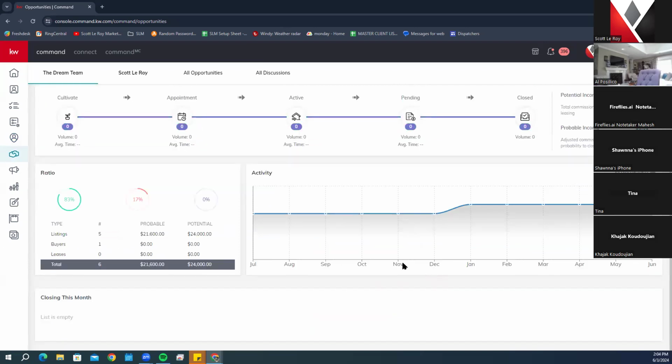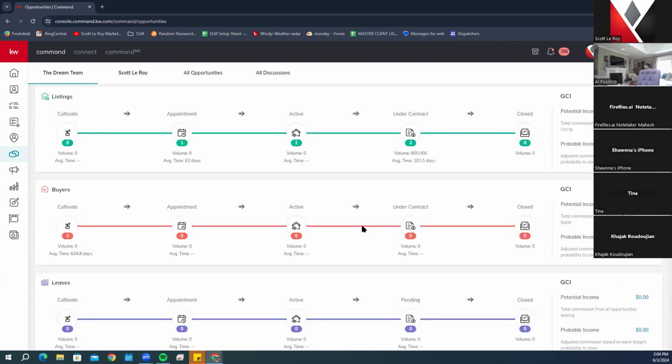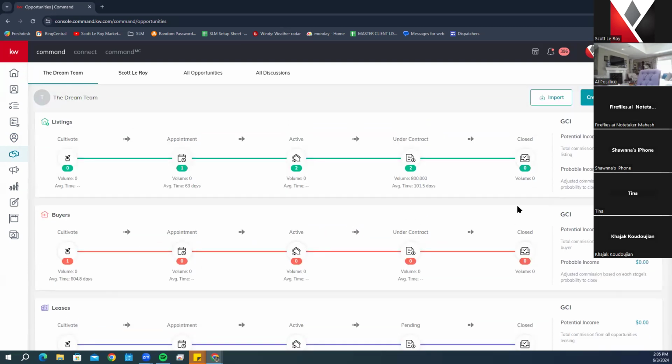Obviously, ours is more for training, so ours doesn't really have any metrics like that. But yours, once you're more active, should have those. If you are on a team, keep in mind it will automatically default to your team pipeline. And then it'll have your individual, and then it'll show all your opportunities.